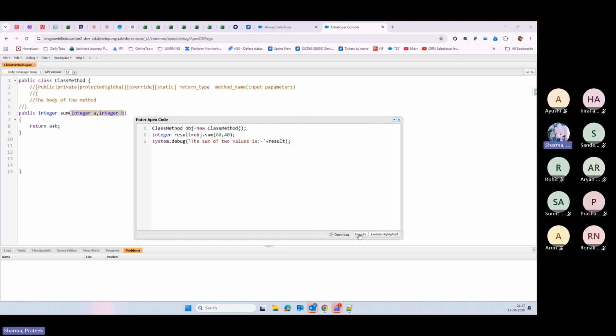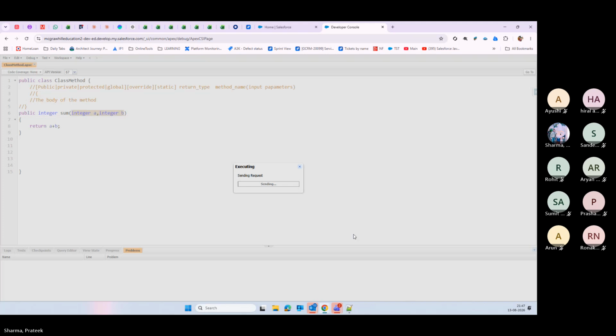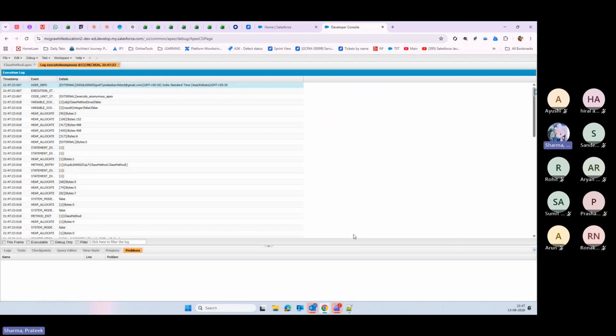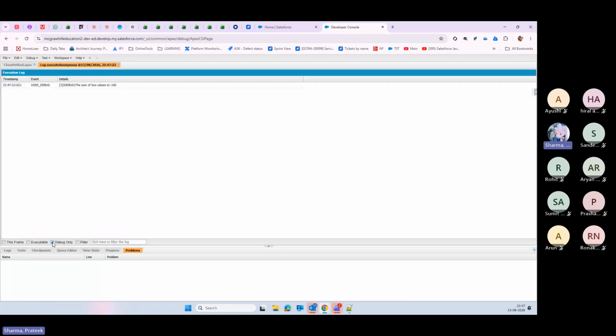Let's run this method. Okay, the method is executed. We need to see the debug statement, so we will use this debug only, as we discussed in earlier classes. As soon as we click on this, our debug statement is coming here. The sum of these two values is 100. So our method is working perfectly.